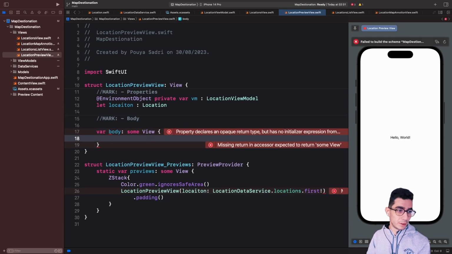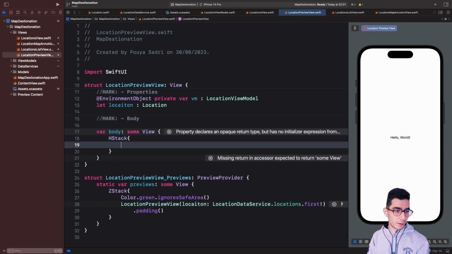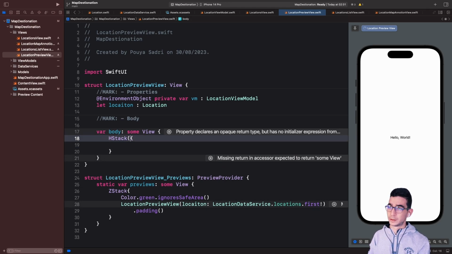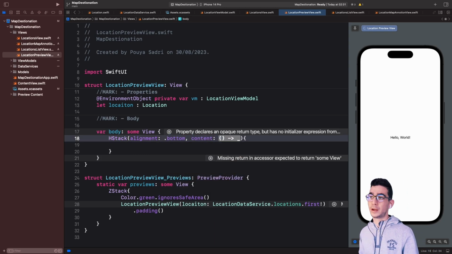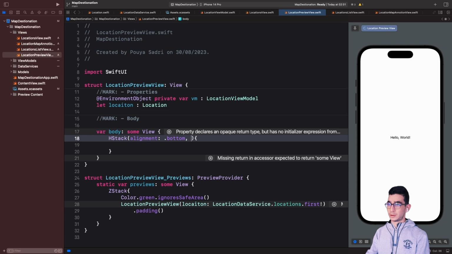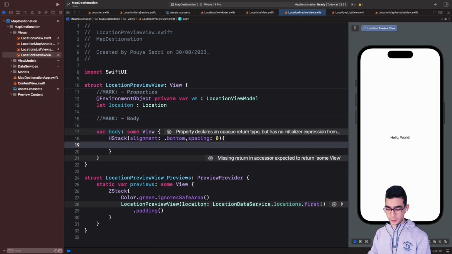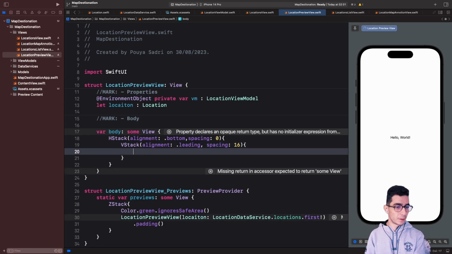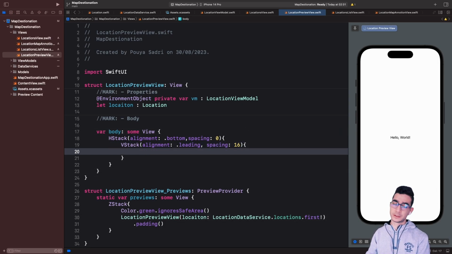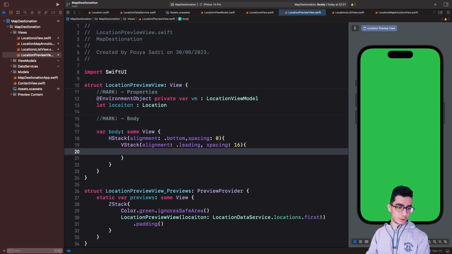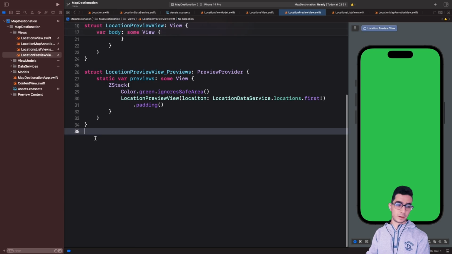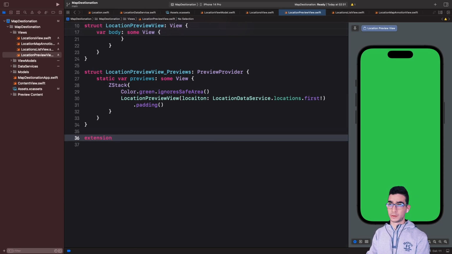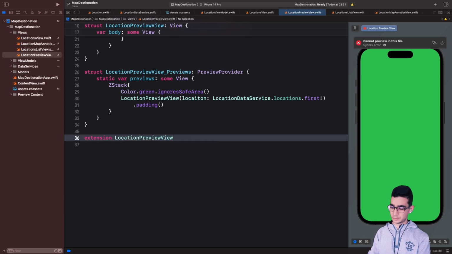So in our body we have the HStack, and the alignment would be dot bottom here, and the spacing would be 0. The spacing would be 0, and here we have a VStack alignment dot leading, and the spacing would be 10. Yep, nice. So we have the image section and title section here for it. So let me just create an extension for our location preview view.